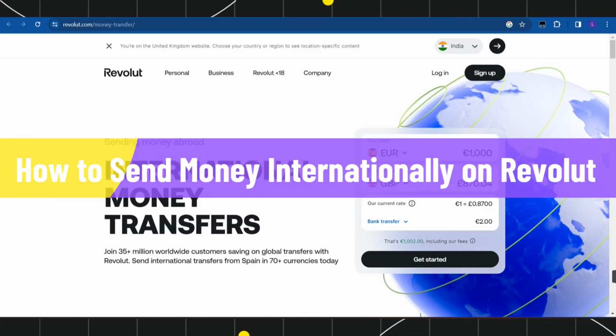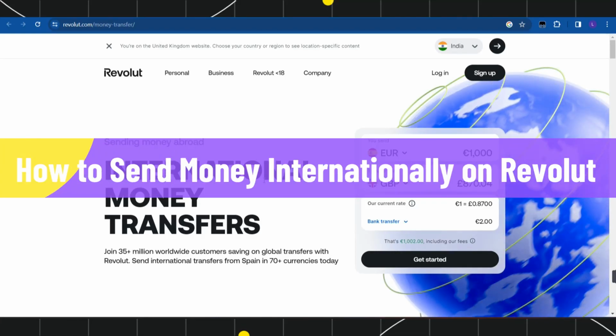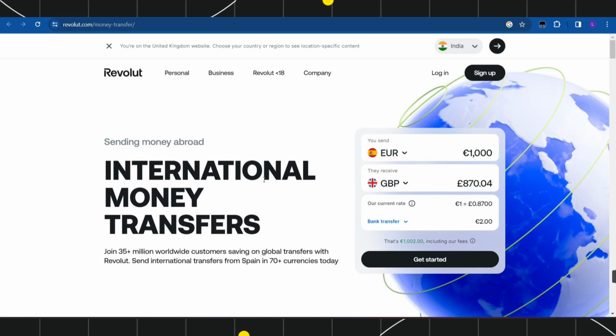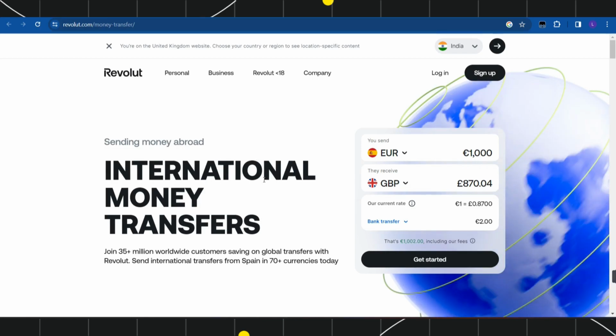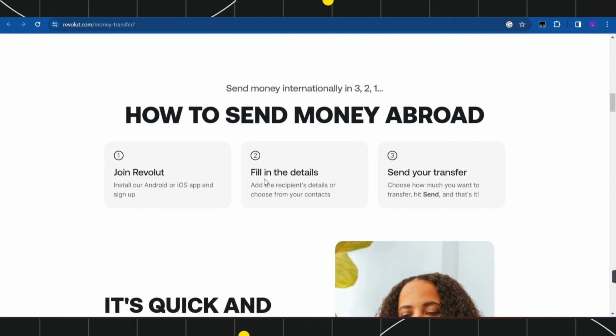How to send money internationally on Revolut. Hi everyone, welcome to this quick tutorial where I'm going to show you how you can do this easily. So make sure to watch this video carefully to properly understand this tutorial.